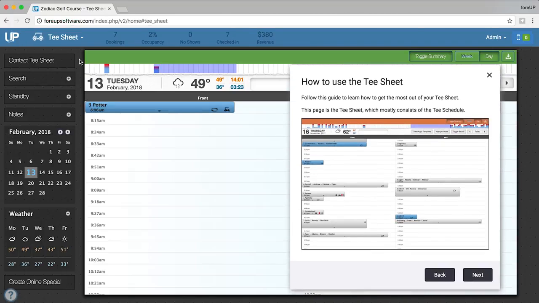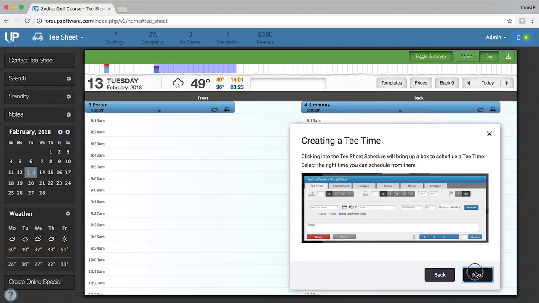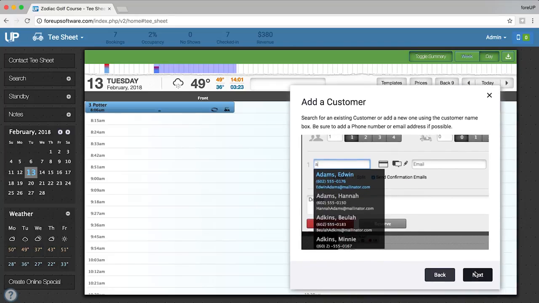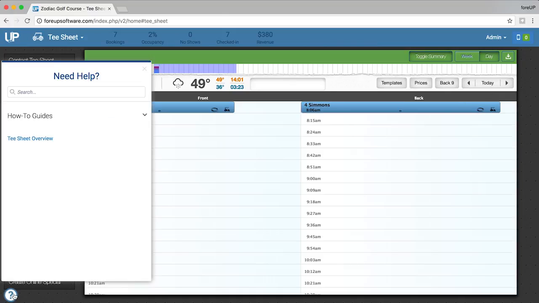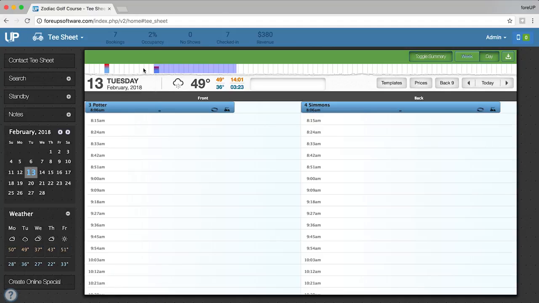When you first go into some foreUP modules, you'll see these guides pop up explaining how to use the software. Following along with these guides can help you understand better how to use foreUP and to establish best practices. Or you can close them. Any of the information can be accessed again by clicking on the question mark in the bottom left corner and selecting a walkthrough. On the tee sheet itself, you can see this basic schedule including the date, the weather, and the front and back 9 holes.